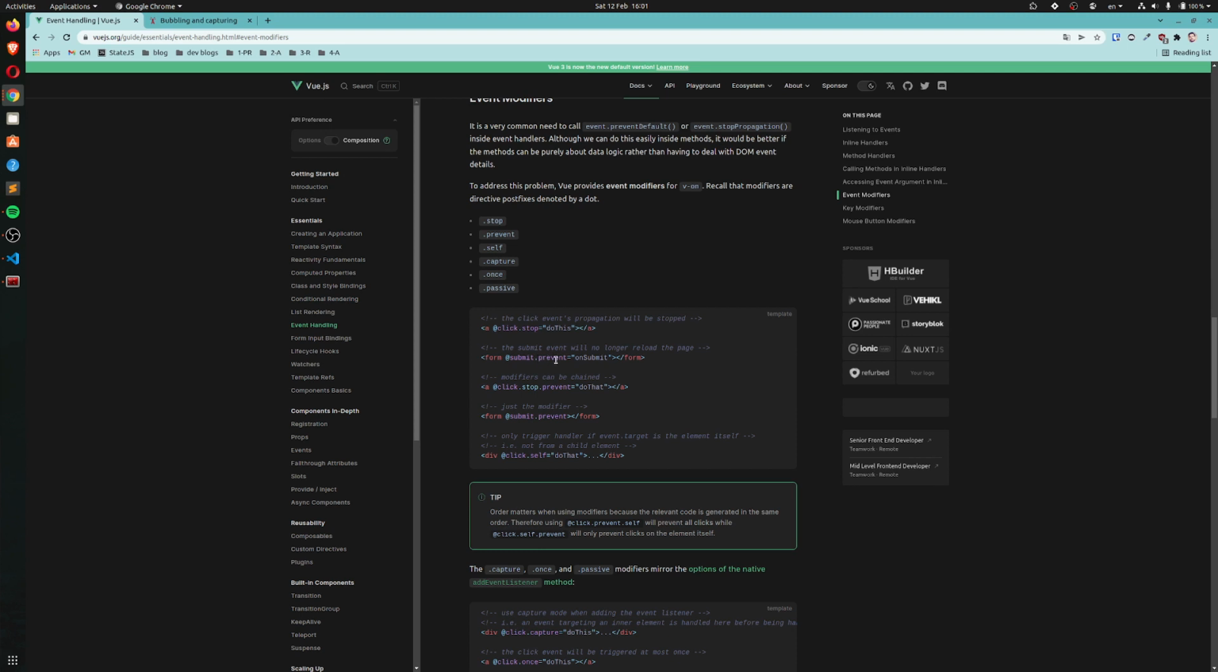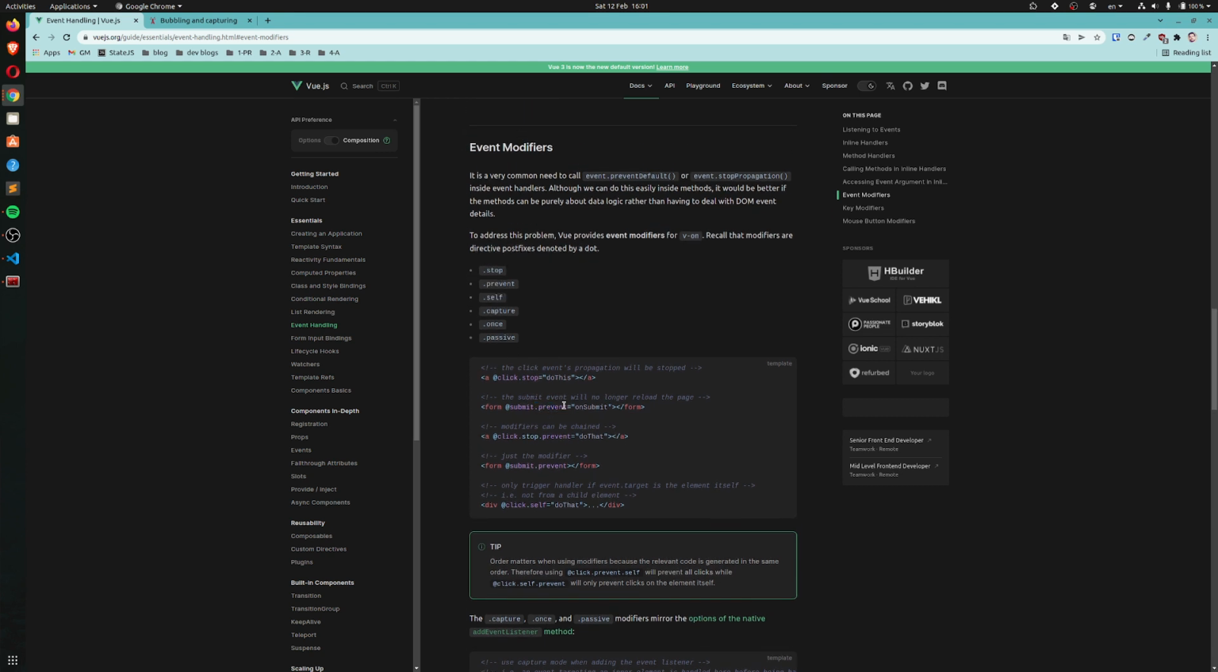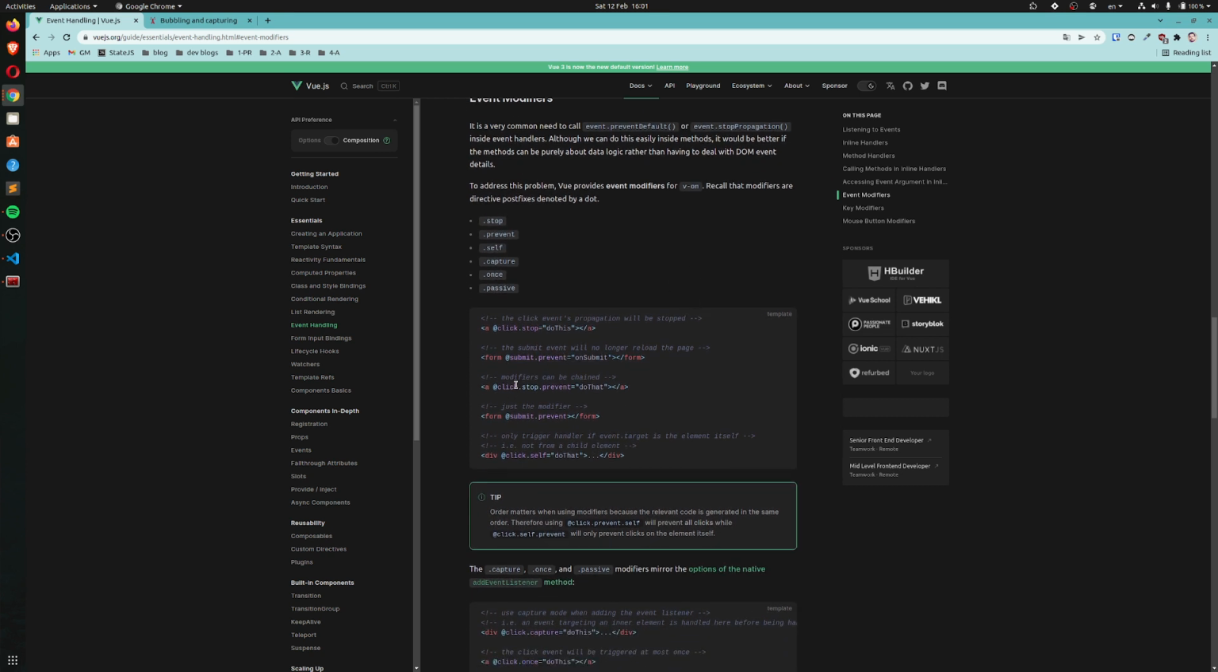We also have this prevent default, which prevents the default behavior of the event. For example, in a form submission, the submit event will automatically send a request and refresh the page. So we can prevent that from happening with the prevent default method on the event, or with the event modifier like this. Then we have chained modifiers, click, stop, prevent.